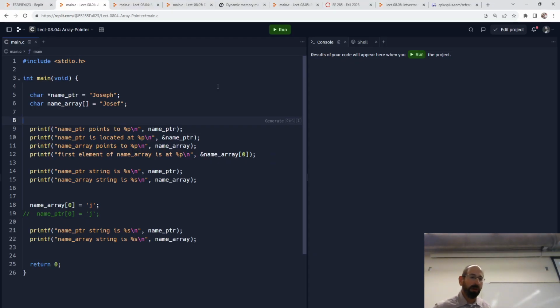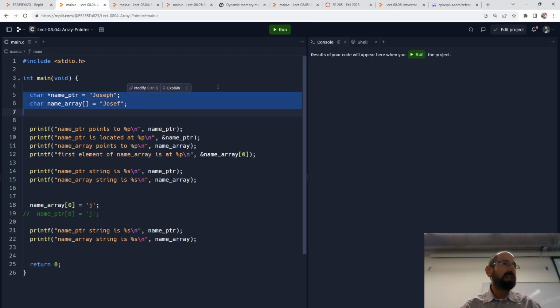This code example in Replit is just meant to illustrate this. It's not doing anything too terribly deep, but let's just walk through it quickly. There are a couple of different ways we can initialize our strings. We're familiar already with the array syntax here, where if we initialize it as a constant at the time of declaration of the array, we don't have to specify the length of that array.